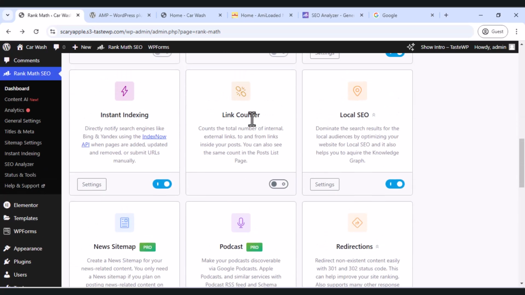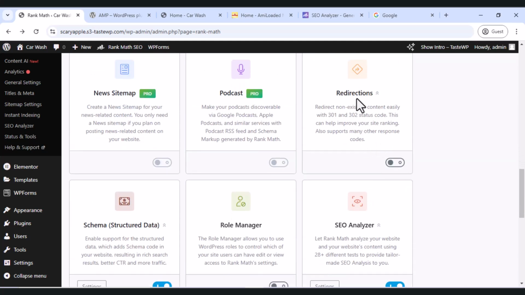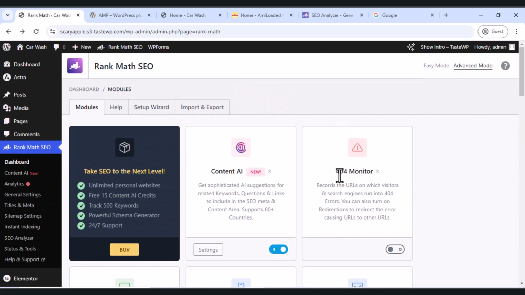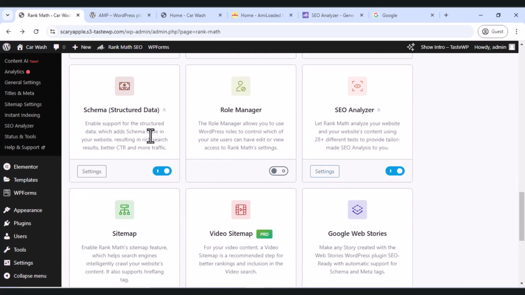The instant indexing, link counter, and local SEO are already available in the easy mode. You also have the redirection, which is in the advanced mode. This redirection enables you to redirect, for instance, a page that is not working in the 404 monitor to a page that is working. You also have the role manager, which enables you to use WordPress roles to control which parts of your Rank Math SEO settings site users, whether editor, author, or administrator, can use.